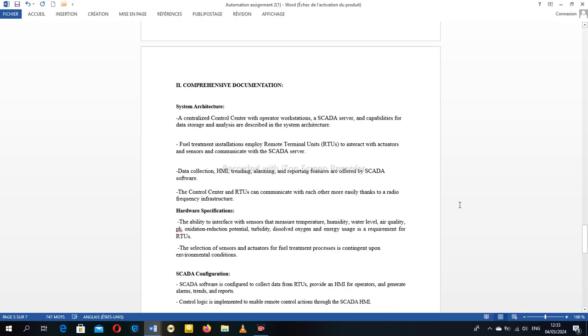For the next one, the comprehensive documentation, the system architecture. A centralized control center with the operator's workstation, a SCADA server, and capabilities for data storage and analysis are described on this page. We have the water treatment installation, which employs remote terminals to interact with actuators and sensors and communicate with the SCADA.